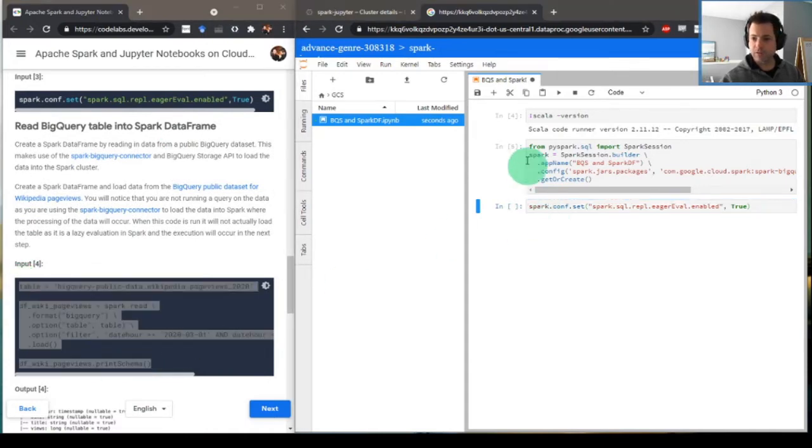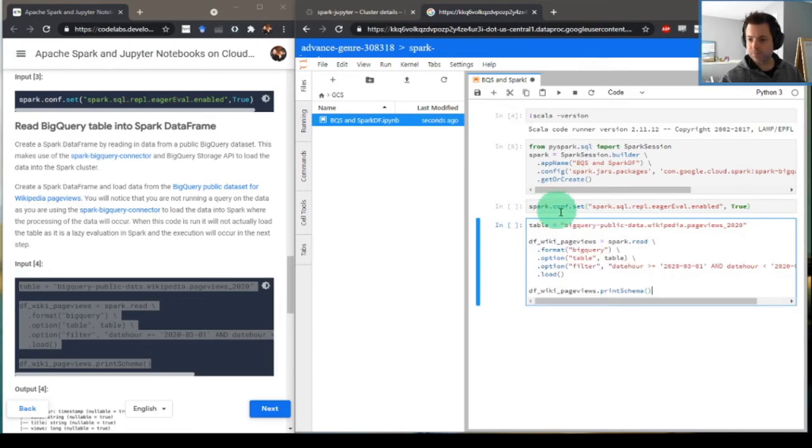And now we're going to get some info from the public data sets. So basically Wikipedia page views from 2020. We're going to get it in BigQuery format, and we're going to filter it based on the timestamp here. And then we're going to print the schema. So let's run this, and then run this. And to run, I'm just clicking this play button here.